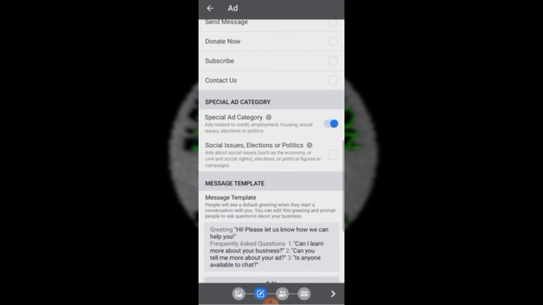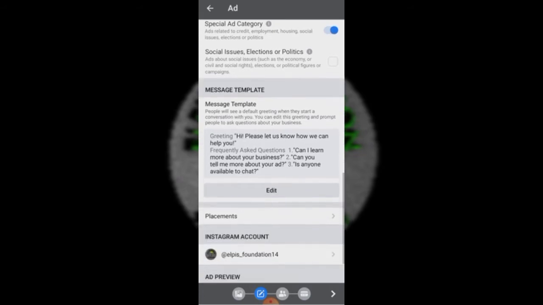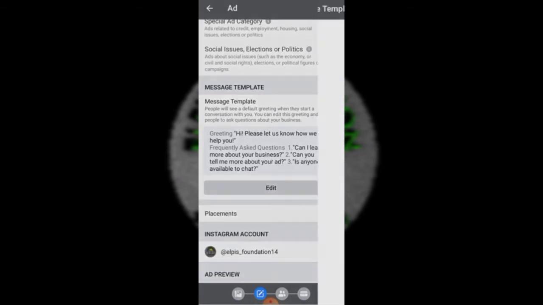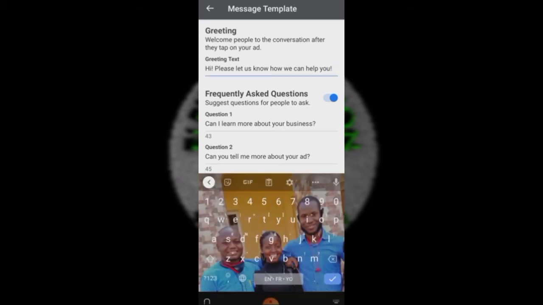Special ad category: you turn this on. When you turn that on, you can start related to credit, employment, housing, social issue, election, or politics. So this template message, you can choose to edit it. You can say, welcome people after they tap on your ad. Hi, please let us know how we can help you.